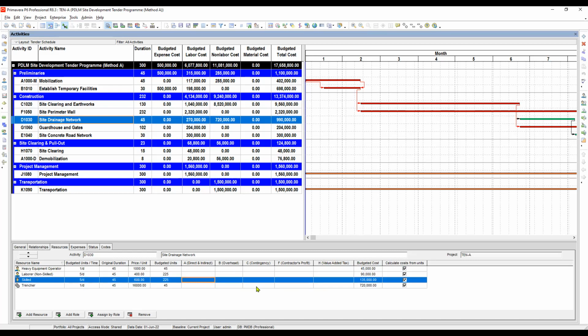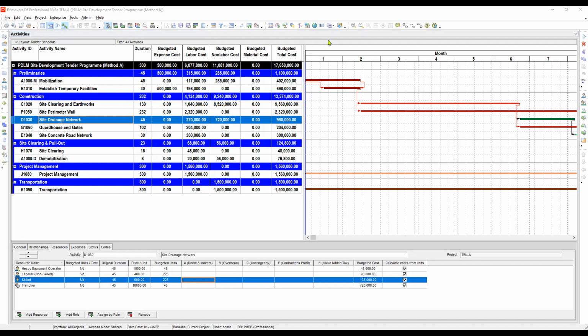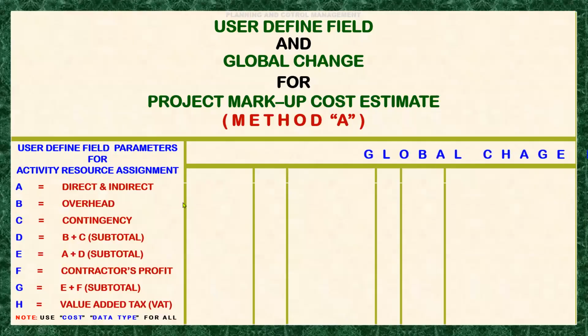Okay, we're done. So let's proceed to a global change formula derivation. We have to derive first the formula before we will use it in the global change feature of Primavera P6. So here it is. Okay, we'll go to here. Here we go, the global change formulas. So we will go one by one from A down here.